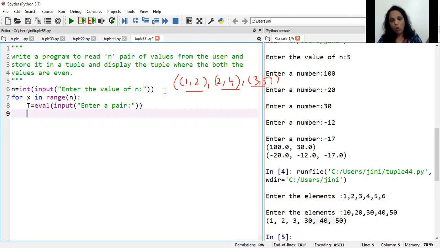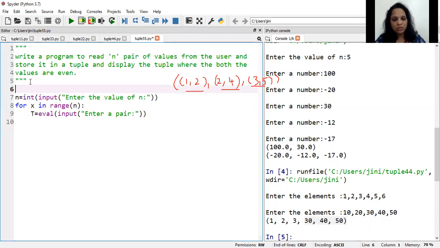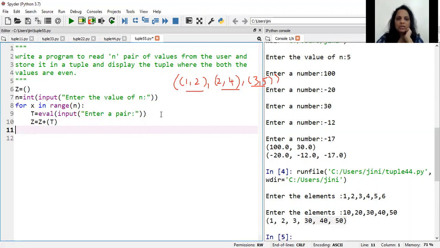In T. But this whole thing, let's say, where do I want to store? In, let's say, a variable called Z. Okay, so Z is an empty tuple. T gets the individual pair, and that individual pair I'm going to add to Z. So I'm going to write Z is equal to Z plus the tuple T. Okay, so Z is equal to Z plus T. After that, it'll keep adding, keep adding, keep adding. So all the pairs are going to be added to Z, correct?